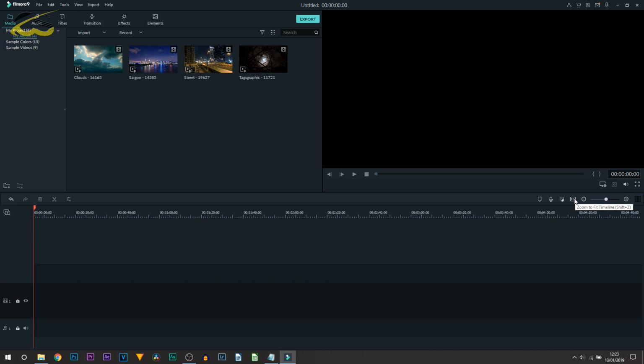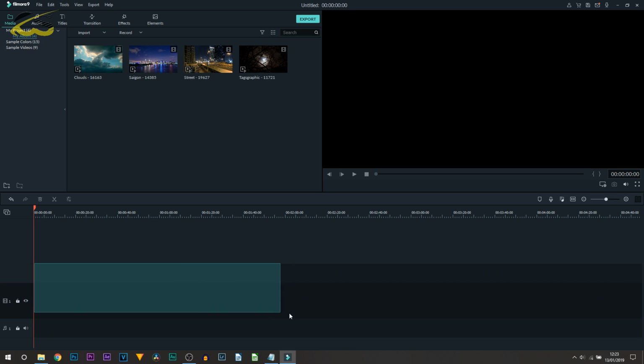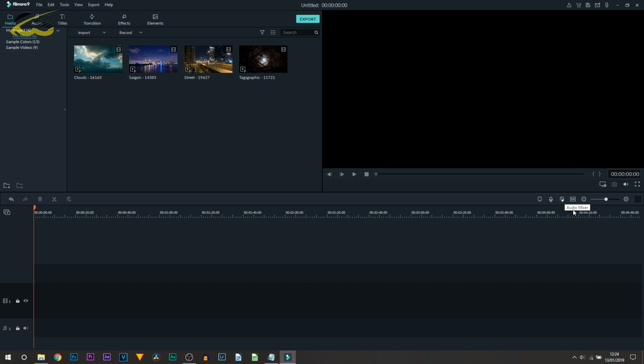Then this button here is zoom to fit timeline. So when you have something in your project, say it's up to here, you press that button, Wondershare will automatically zoom in, so it only cuts off up to here, but it will zoom in. I'll show you that later on anyway.